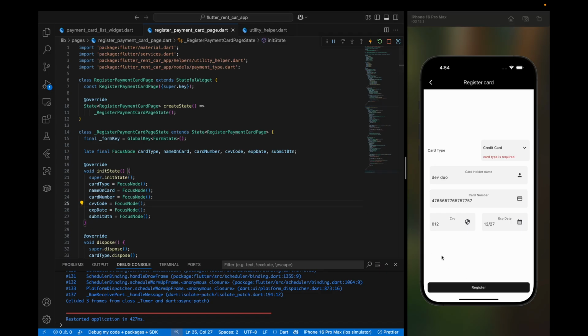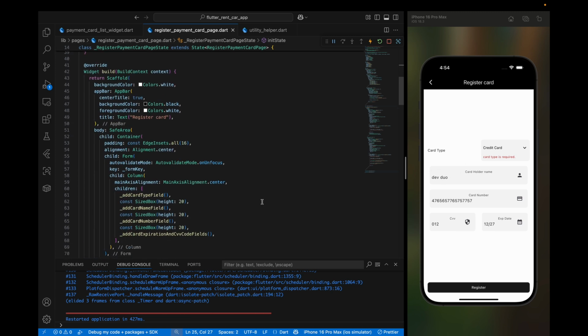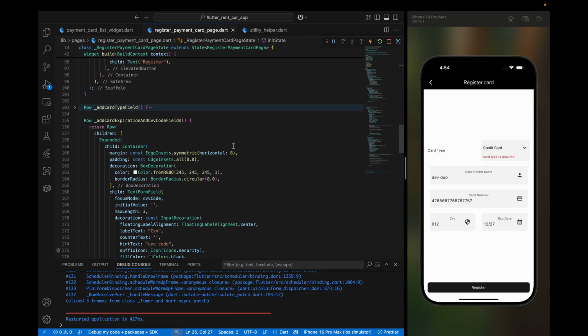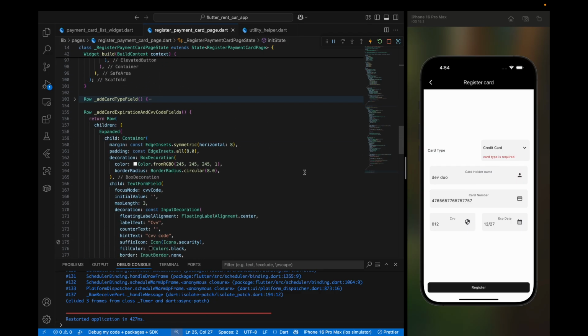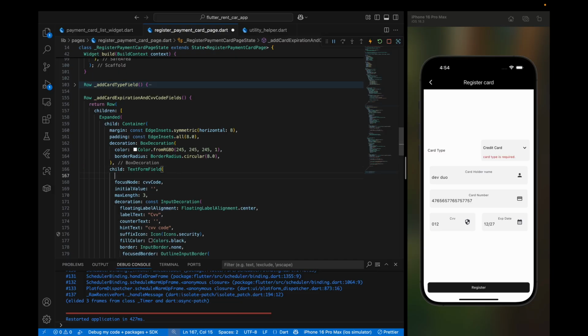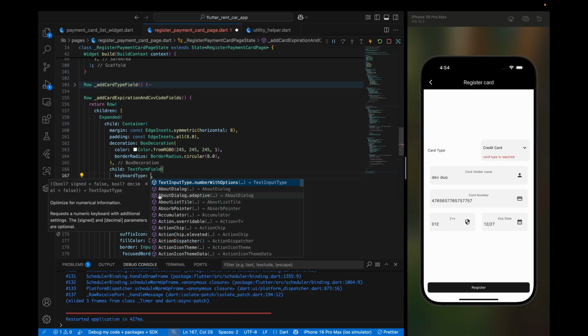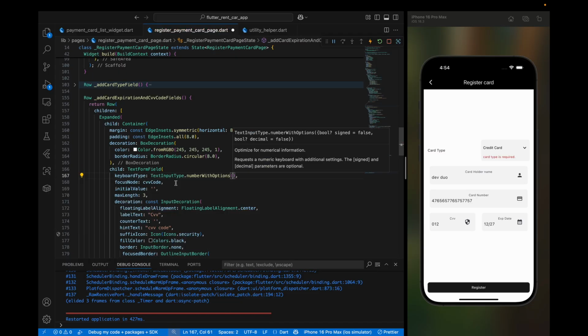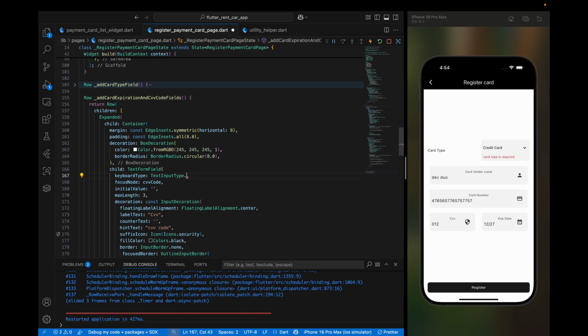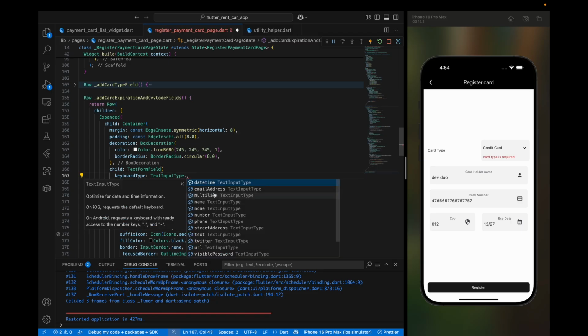So another improvement that we can do is for each input field, we want to display the correct type of keyboard. For each text form field, we have the keyboard property that you can assign to input type. So you can come right here, call the keyboard type. This will take the text input type. And here you can provide a few values that you want. You have right here date time, email address if this is for the email, multi-line, name, none, number, phone number, text, and so on.